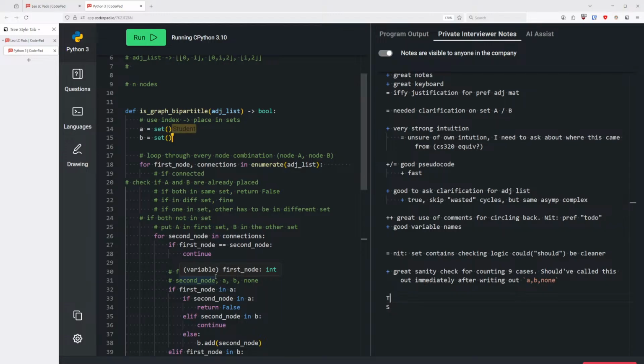Space complexity, we create 2 sets. Worst case, you assign all of the nodes to either set A or B, which means there shouldn't be any duplicate nodes, which means space complexity should be O of n in total. Okay.